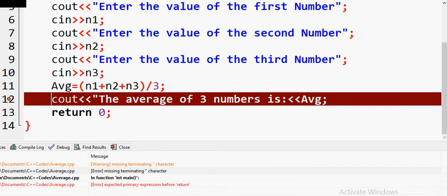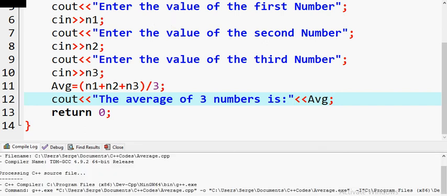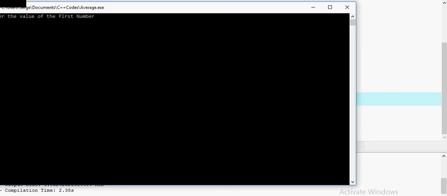See how in the average we are missing quotation marks here. So you can see the error: missing terminating quotation character. Okay, and it shows me where the error is, on line 12. Now you can see there is no error.